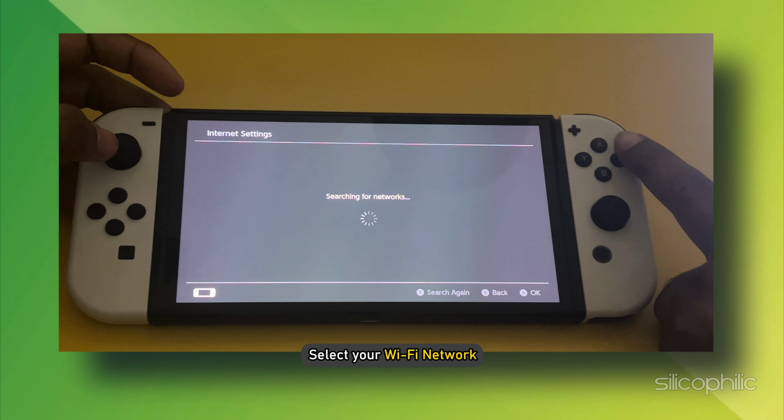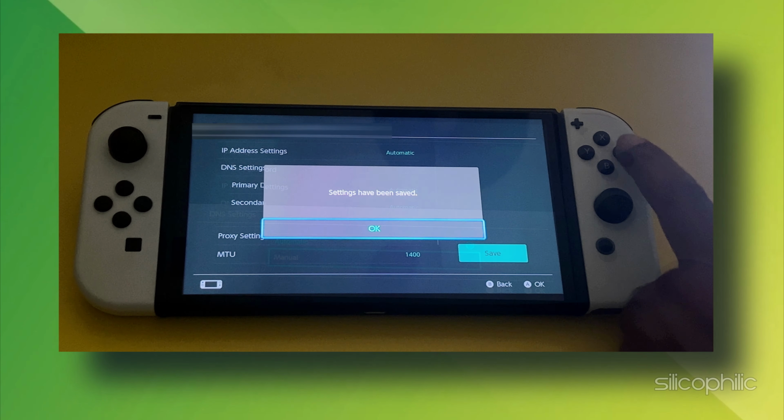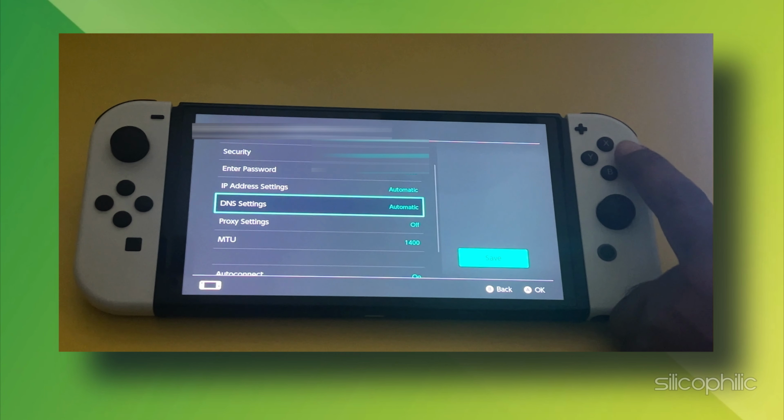8.8.8.8 and the secondary DNS as 8.8.4.4. That is Google's public DNS. Save the settings and test the connection. If the eShop is still inaccessible, revert to automatic DNS settings.